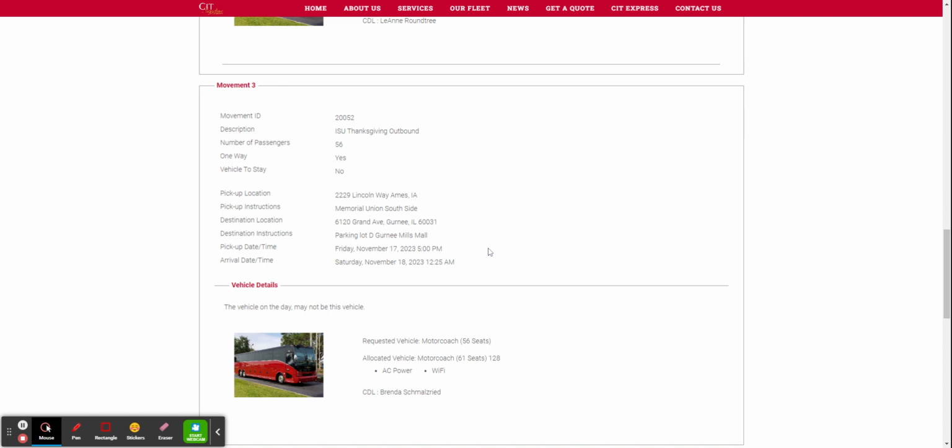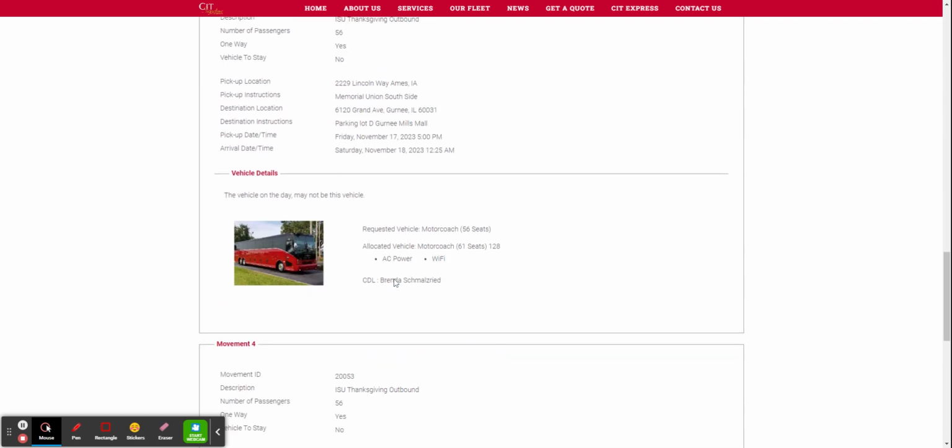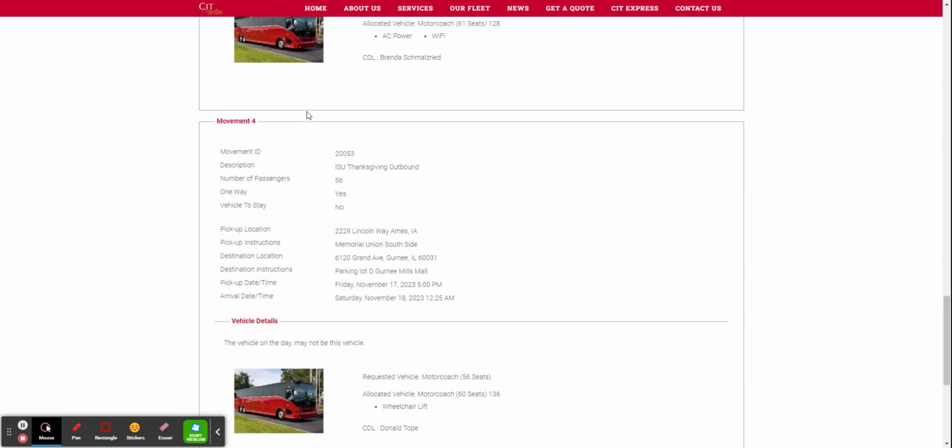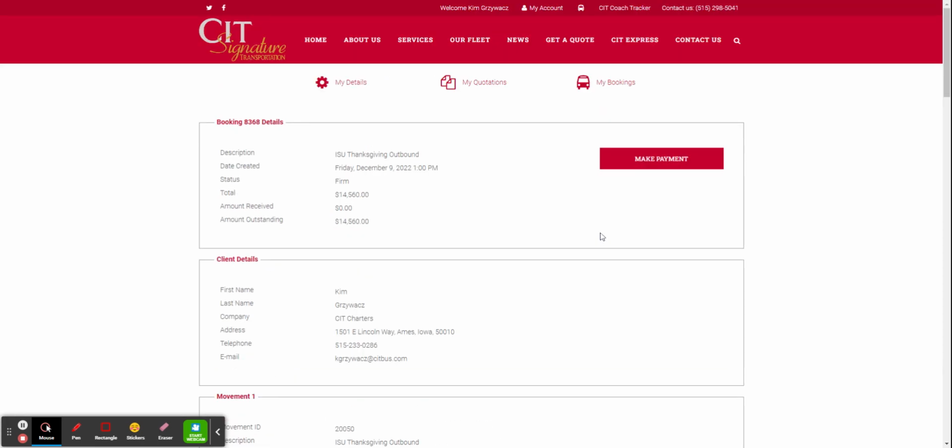Here's my third bus and the dates and where it's leaving and where it's going. And this driver, Brenda Schmalzried. And finally, the fourth bus for this trip does require wheelchair lift, so that is on there. And we have Don Tope driving.